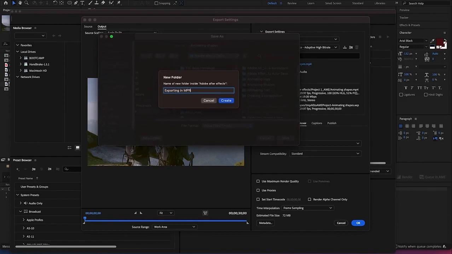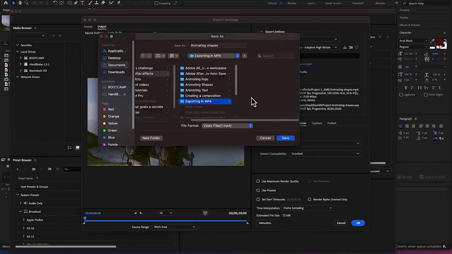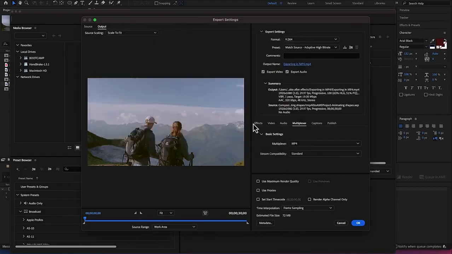in MP4, and I can just create this folder, and it's going to be in this folder. So over here I'm going to name it exporting in MP4, right? And you can just say save over here, and make sure everything is set to default.